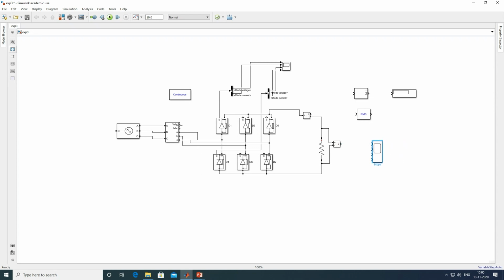Now first one is VABC, second is IABC, third is output voltage, fourth is output current.